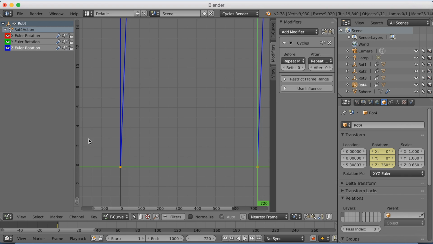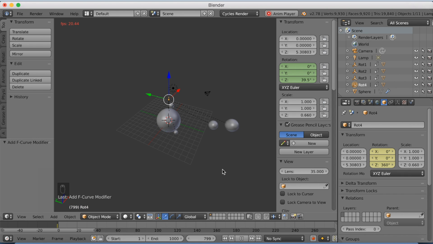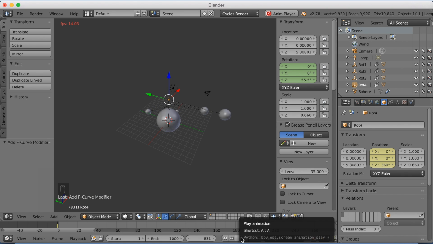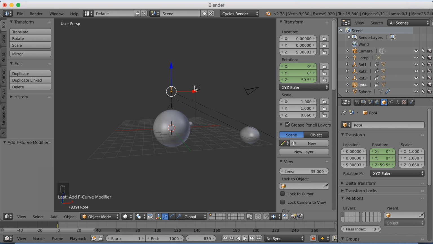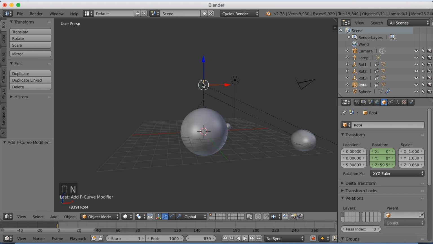And as you see, the last one spends 720 frames for one rotation around the sun. And that's basically it for the animation part. So if you want to see how it's rendered, just keep watching.